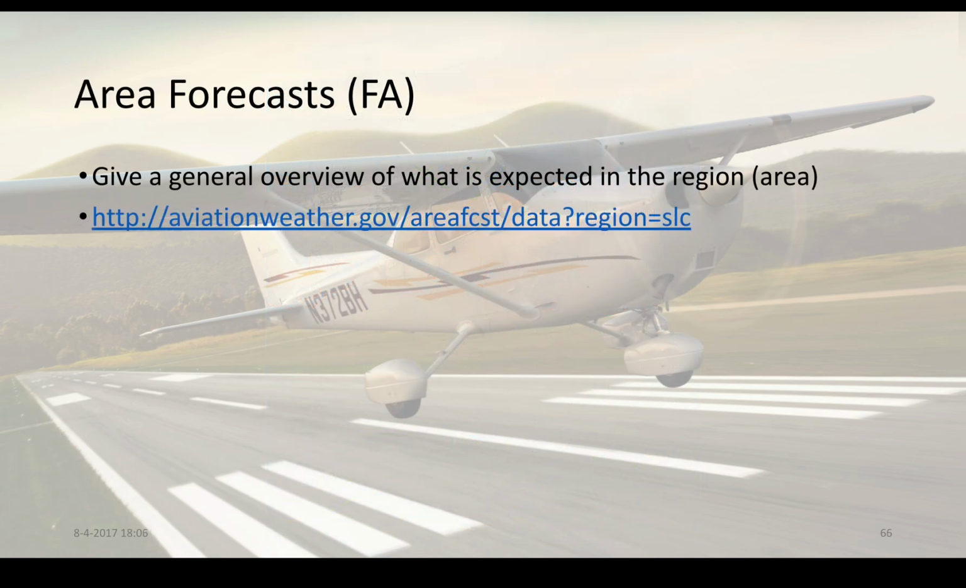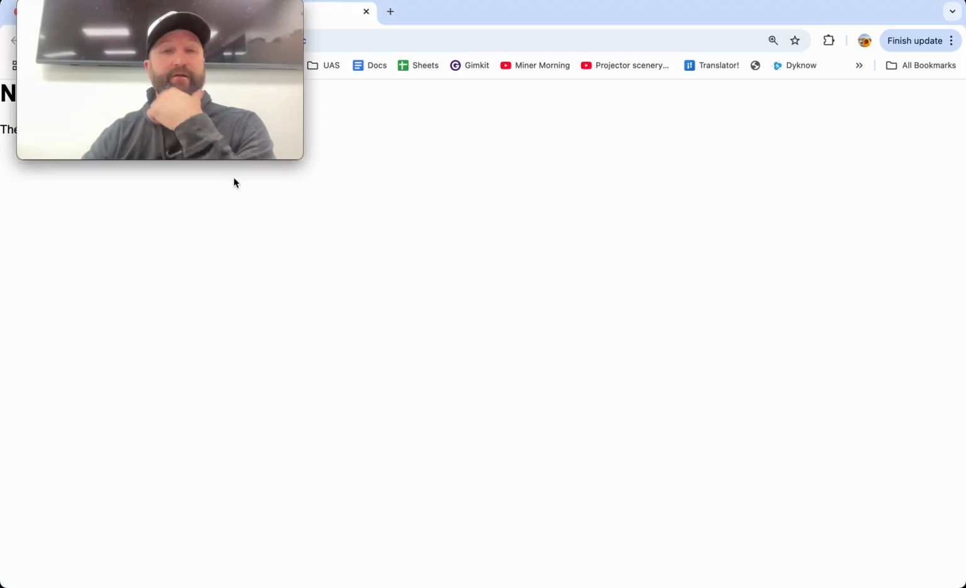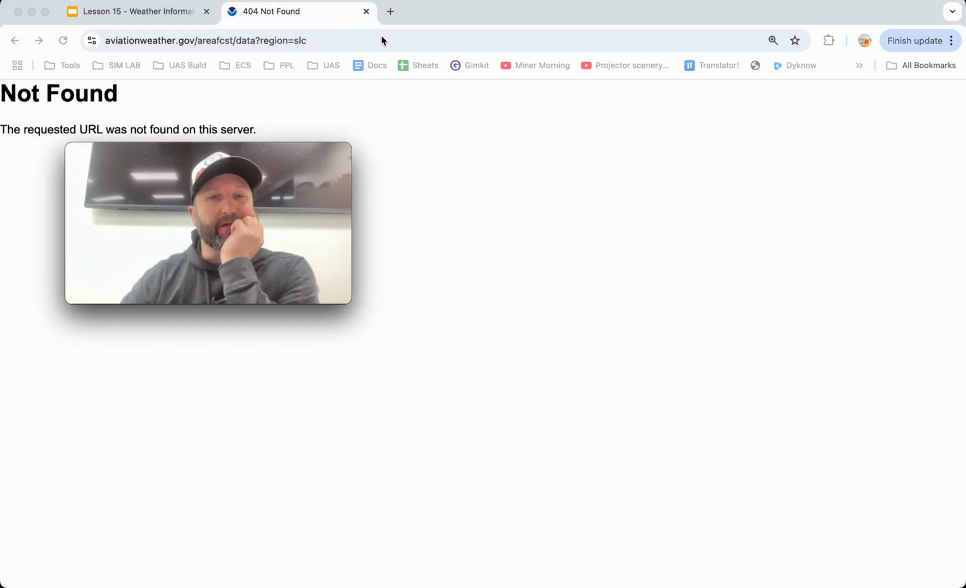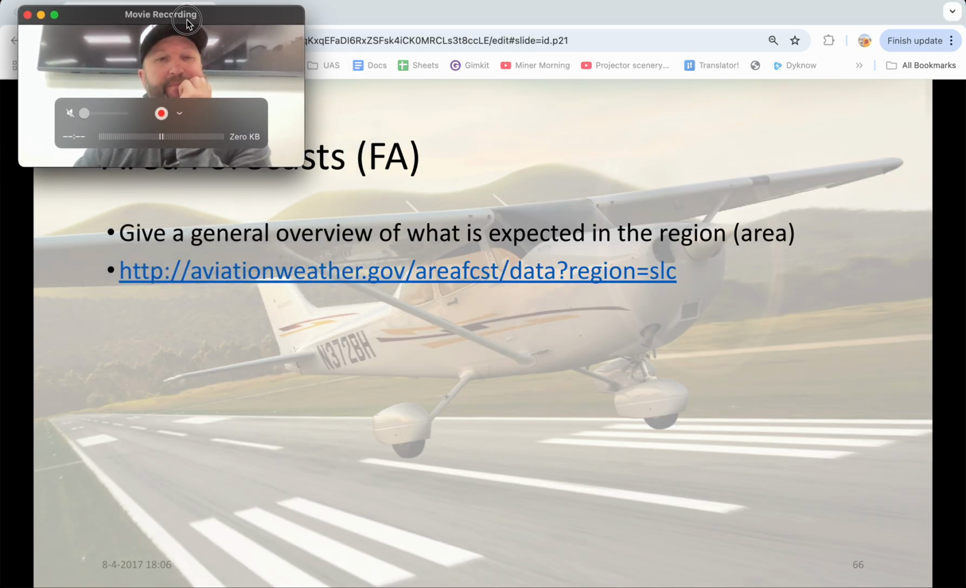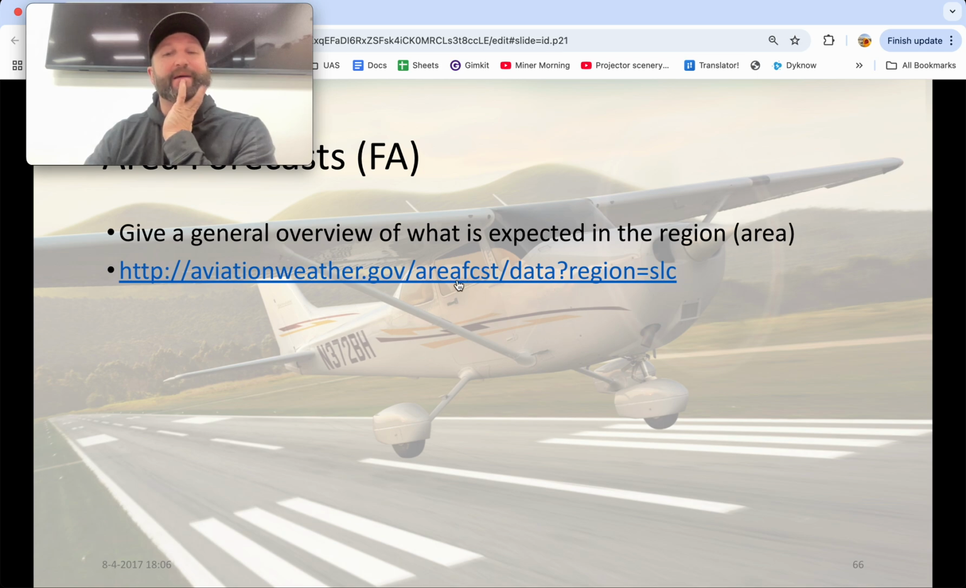And let's talk about area forecasts. So, here's an area forecast right here. Let's see if this one works. Oh, not found. It's outdated. I need to update that link. But an area forecast is... let me see what I'm pulling up here.